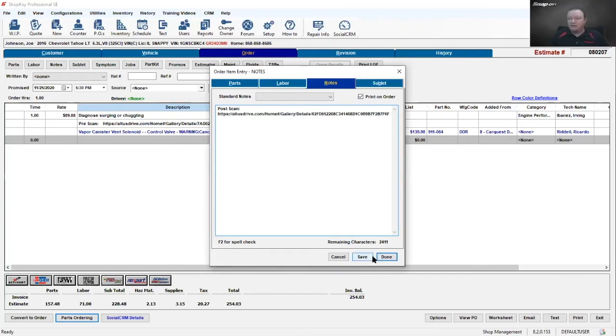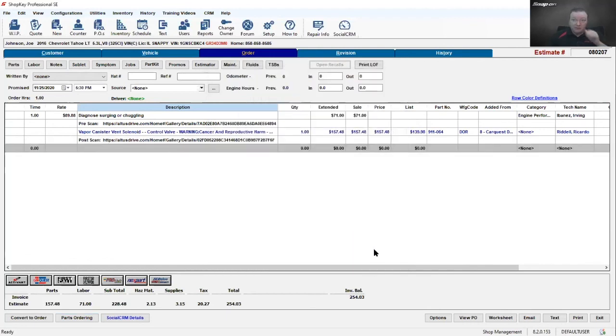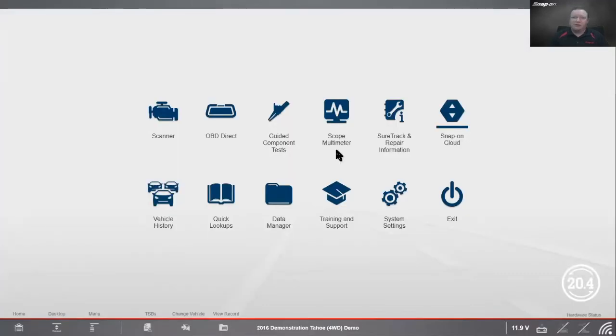There it is. Save it, and we're done. So now I have here is my symptom. Here's my pre-scan. There's my part. There's my post-scan. I can then go through and close this out. And we're good there with our repair order.